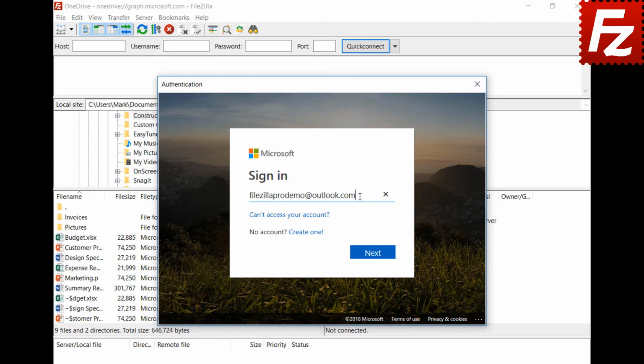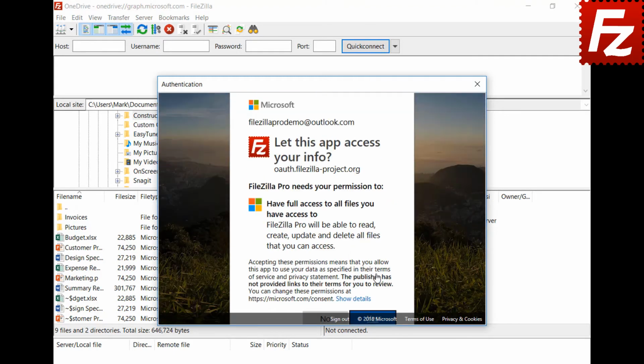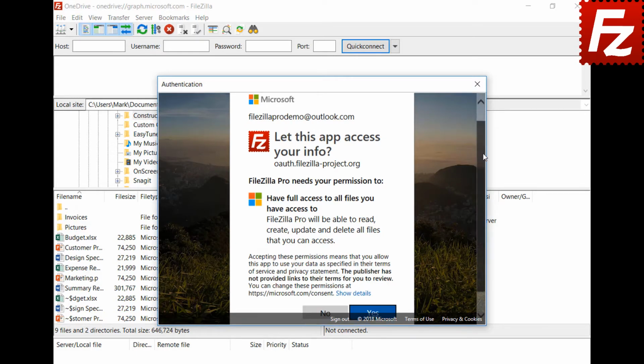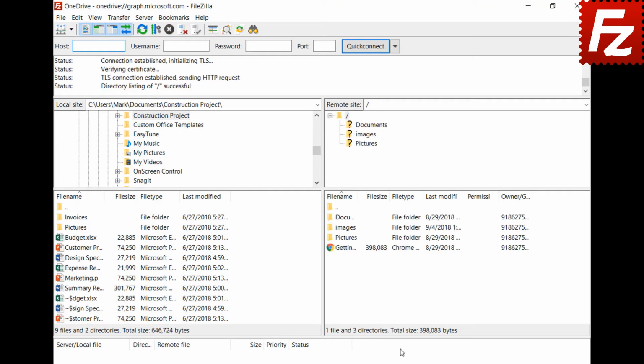Enter your Microsoft credentials to continue, and authorize the access request. The authentication window closes automatically. On Mac OS, a browser window opens automatically and you need to authorize the access. Then you have to copy and paste the authentication code you get in the browser. If everything is correct, FileZilla Pro will connect. On the right side, you see your files and directories.